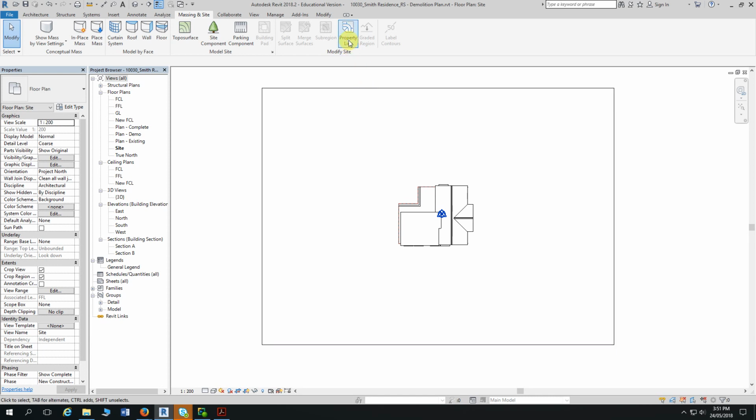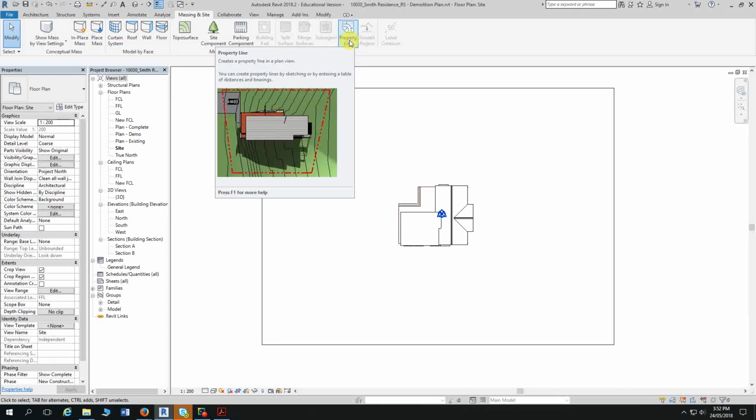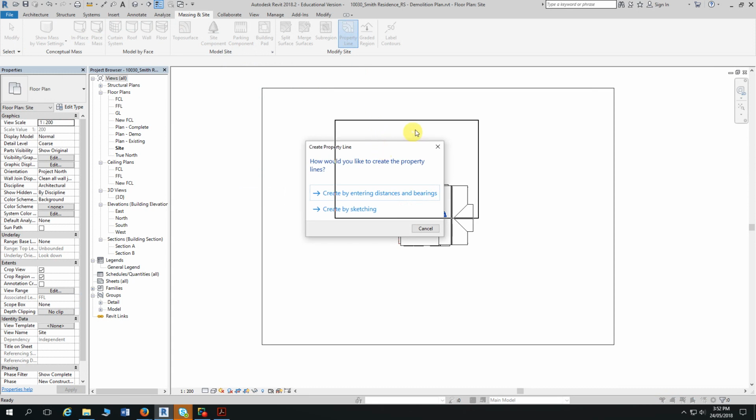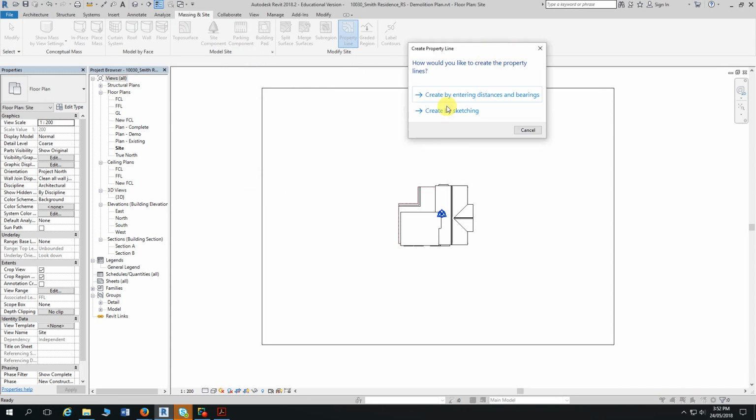Now, when you click property line, you can actually generate these property lines by one of two methods. You can create them by entering distances and bearings, so in other words, length and angle, or just sketch them.